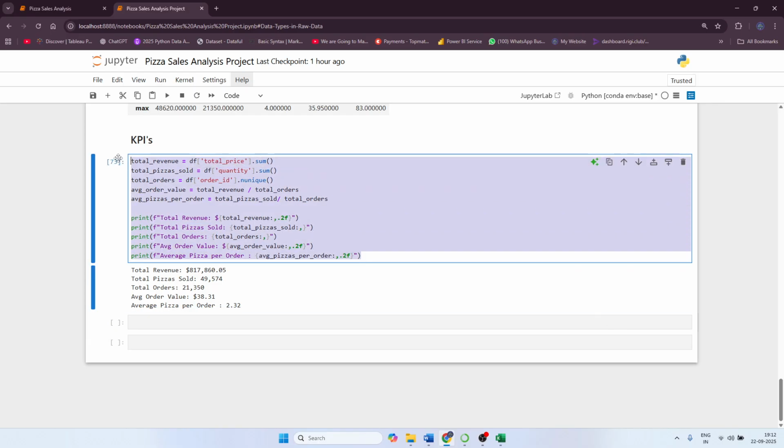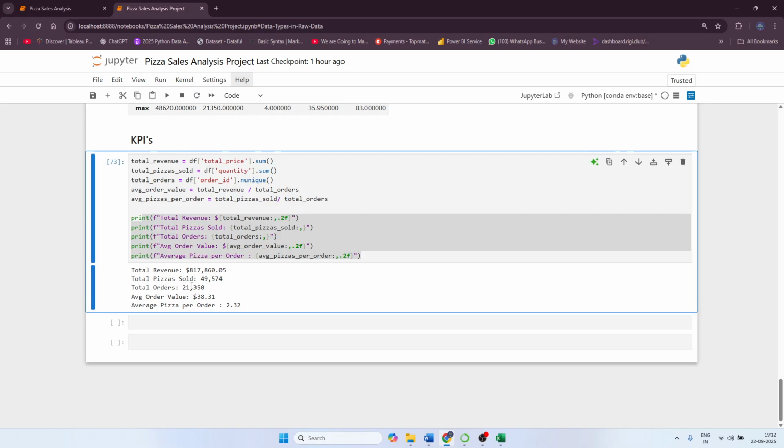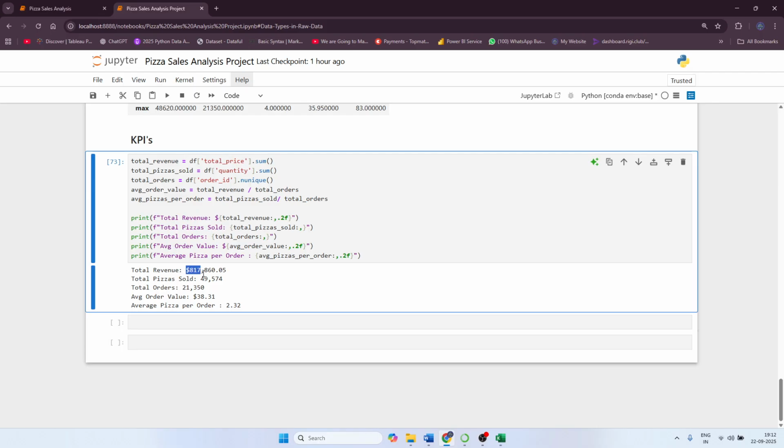That is by using this, right? Determine all the variables, and then insert those variables in the print function, so that you get the desired output in that particular way. So you can see the total revenue of the entire thing is 817 million, we can say. Not, it's 8.17 million, that is 817k dollars.